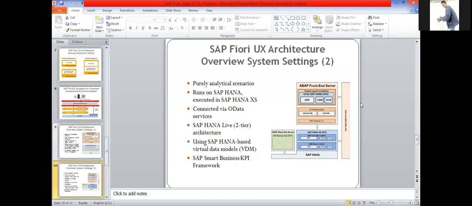As we have discussed before, the analytical architecture is a two-tier architecture, wherein two application servers are involved. One is definitely the ABAP front-end server, and the second one is the HANA Access Engine.